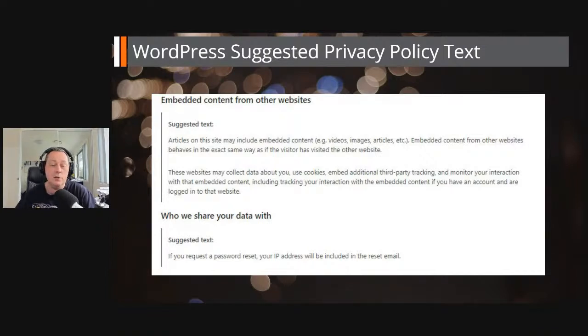If you're embedding something, you're basically grabbing something from the other website, and that could come with cookies and tracking information and all this sort of stuff on the other website. So just be careful if you're embedding content, and make sure you tell people in your privacy policy exactly what's happening, and that if there is embedded content, then you're not liable for whatever that other website does as regards to cookies and tracking and things like that.